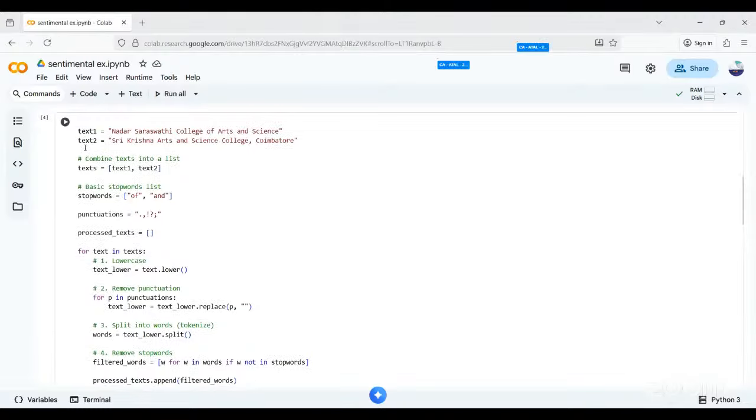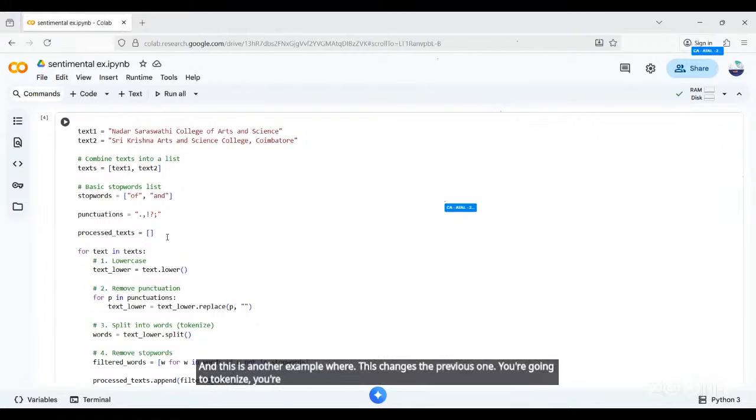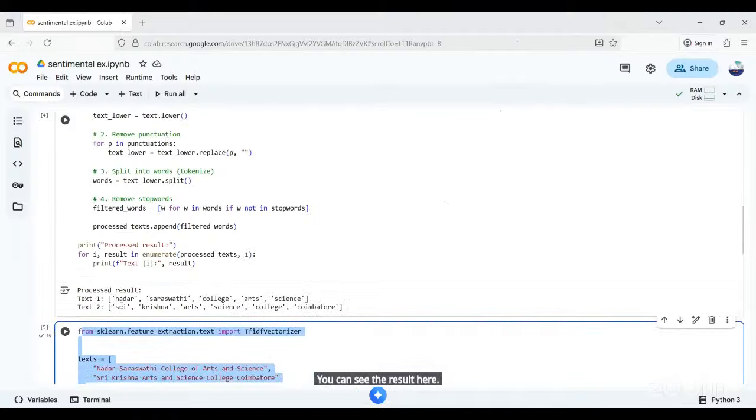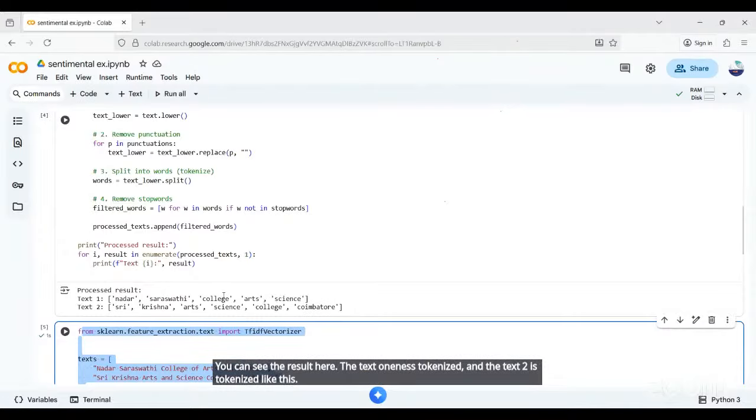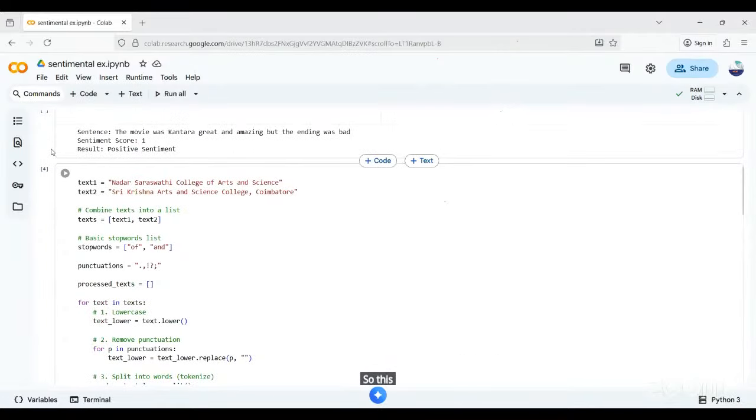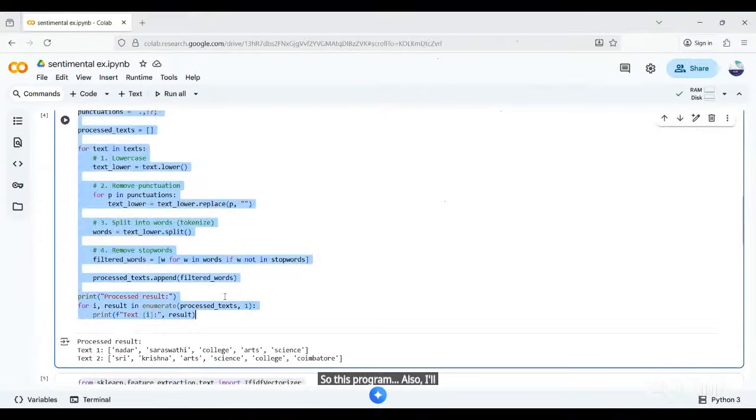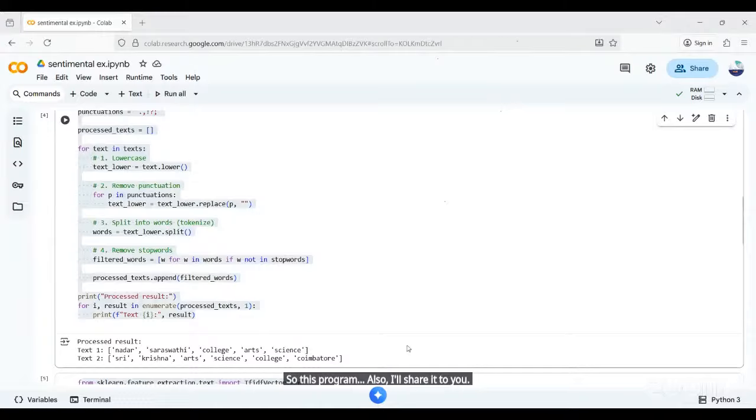And this is another example, where, as in the previous one, you are going to tokenize the statement which is given. You can see the result here. Text 1 is tokenized and text 2 is tokenized like this. This program also I will share with you in the chat box.